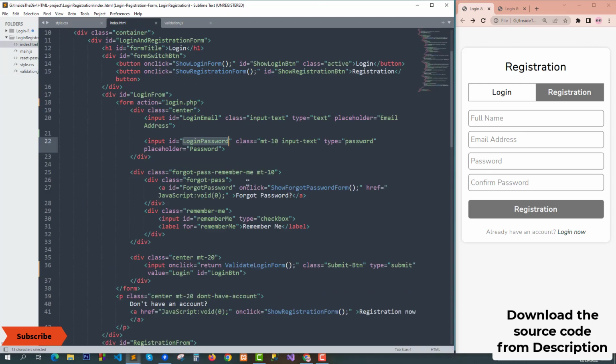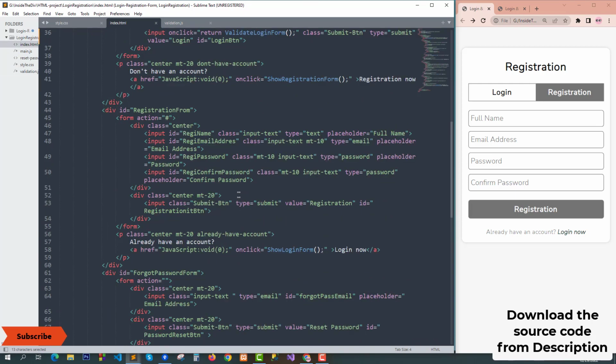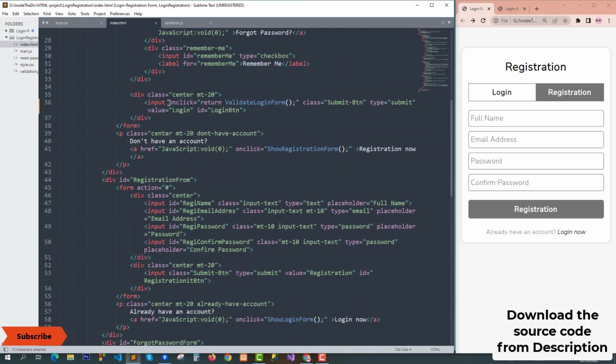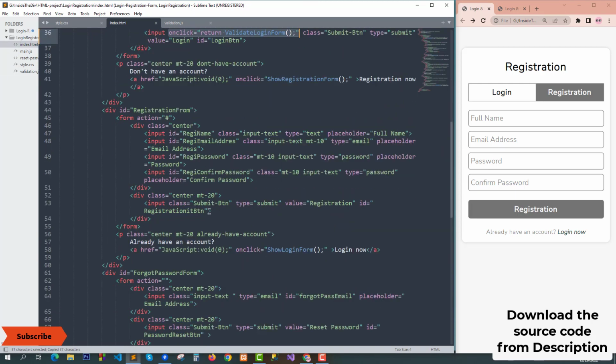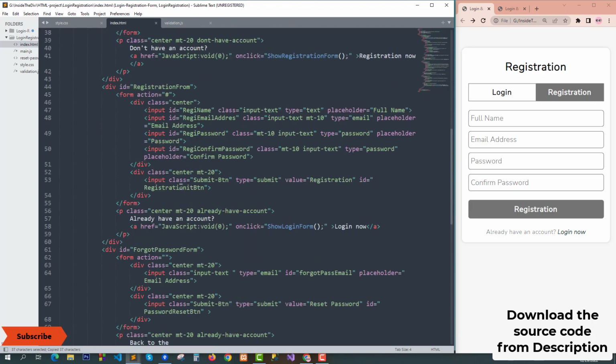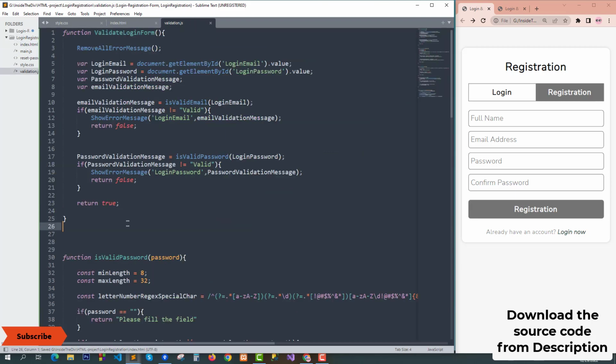So go to our HTML file, just like the previous one. Let's copy this. This is our registration form button. Return validate registration form. Let's create this function.